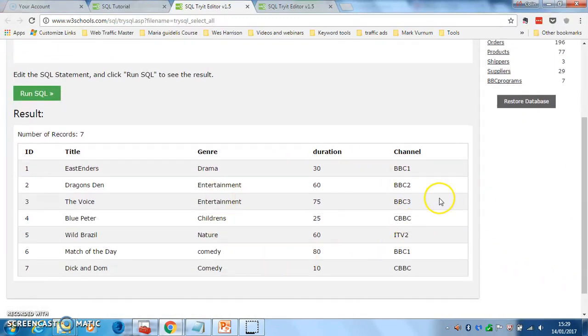Okay, and now there are a few updates that I will need to do. For instance, where it's got Match of the Day, it's got comedy, so that's not correct. And I know that there are a few others that are incorrect. So we need to update the database so it does show correctly what it should be, so we can make changes to the database. So let's do that.